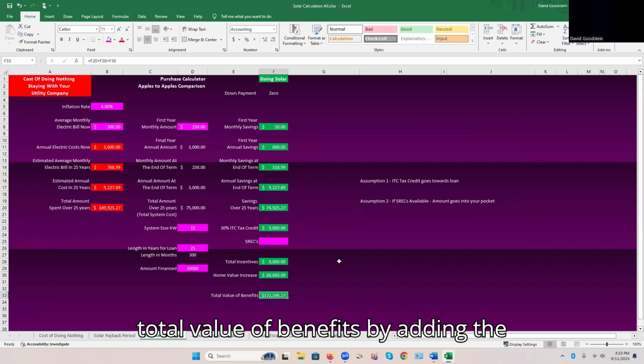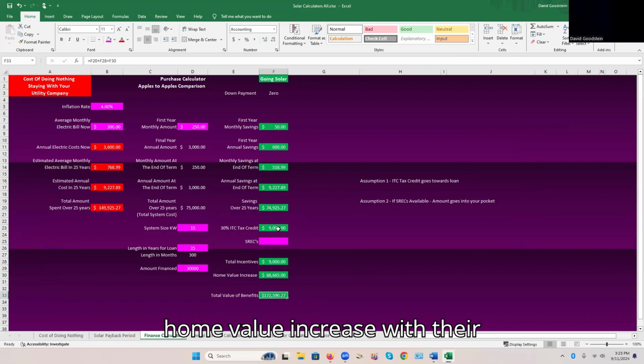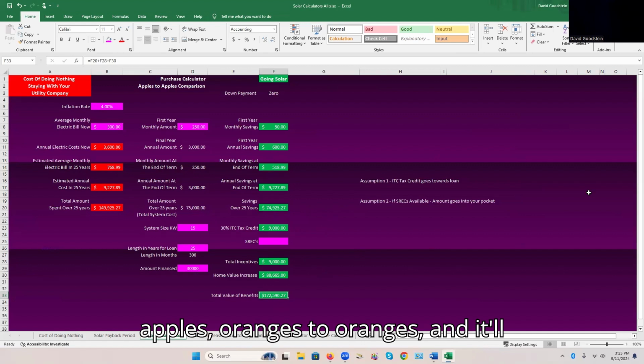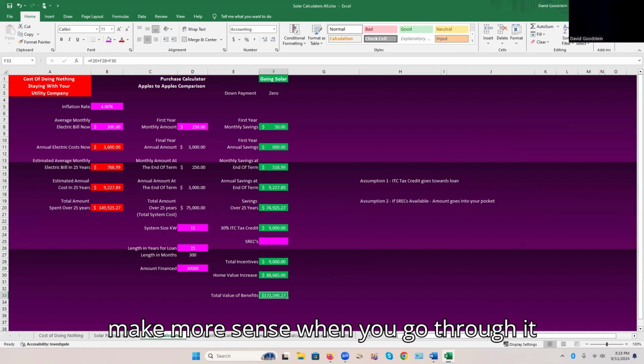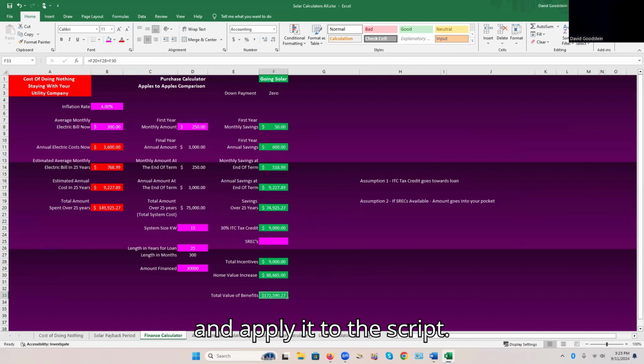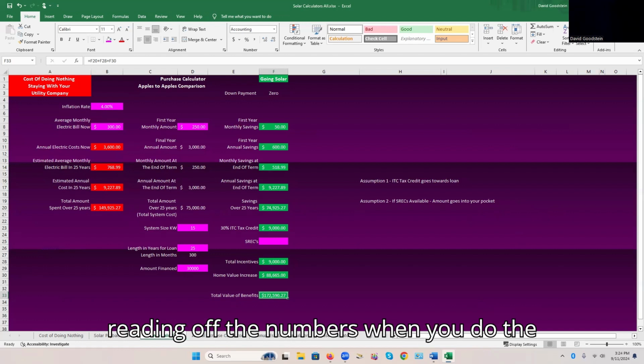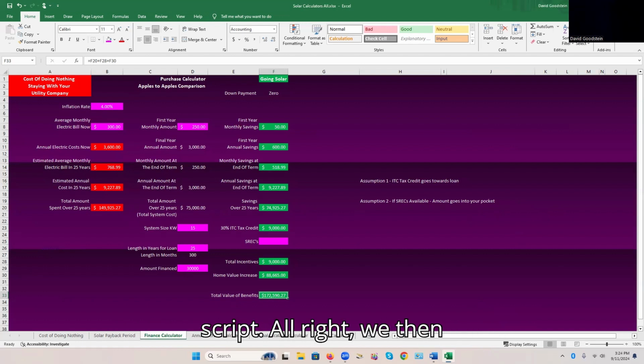And their total value of benefits, by adding the home value increase with their savings, is going to be a total value of $172,590 just by going solar with a zero down payment. Nothing out of pocket. So you're really comparing apples to apples, oranges to oranges, and it'll make more sense when you go through it and apply it to the script. Again, you're just plugging in and reading off the numbers when you do the script.